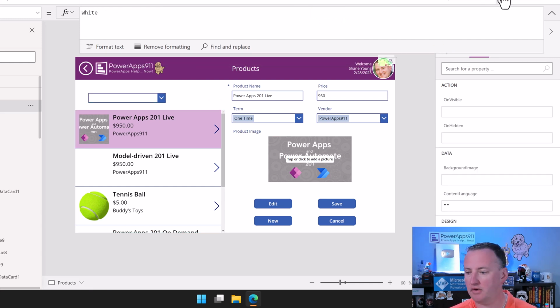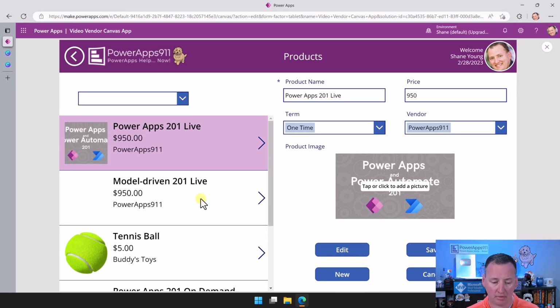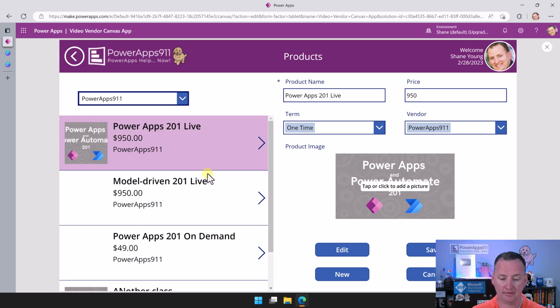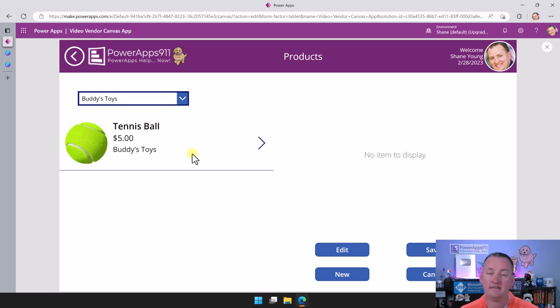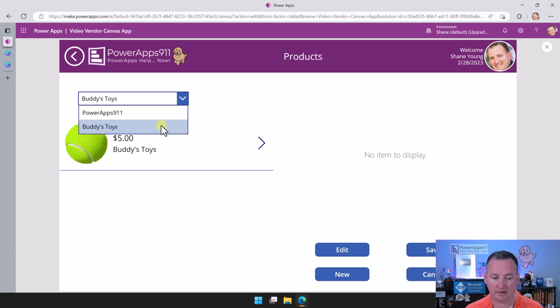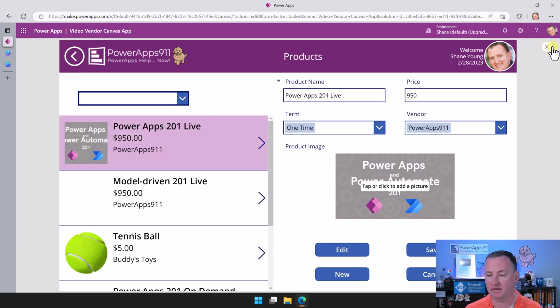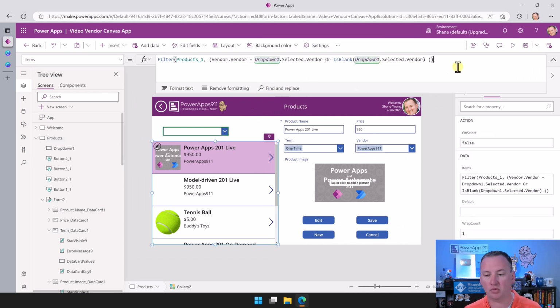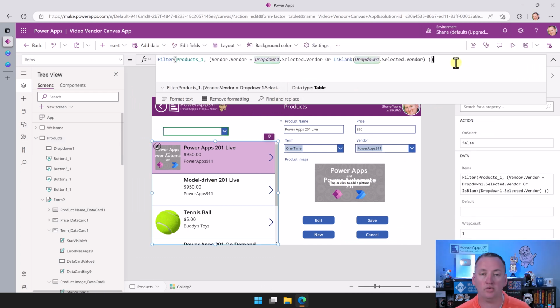So now if we hit play, when it's blank, we see everything, right? Power Apps 911 and Buddy's Toys. If we hit the dropdown and choose Power Apps, we just see the Power Apps 911 stuff. If we choose Buddy's Toys, now we just see Buddy's Toys. And then if we deselect Buddy's Toys again, we see everything. That is the best way to handle this type of scenario where you want to filter everything. Basically, when that thing's blank, show me it all.